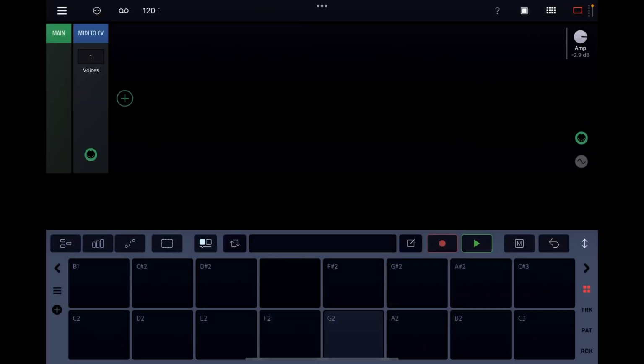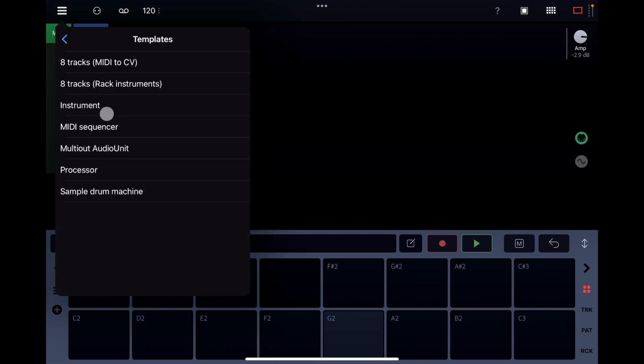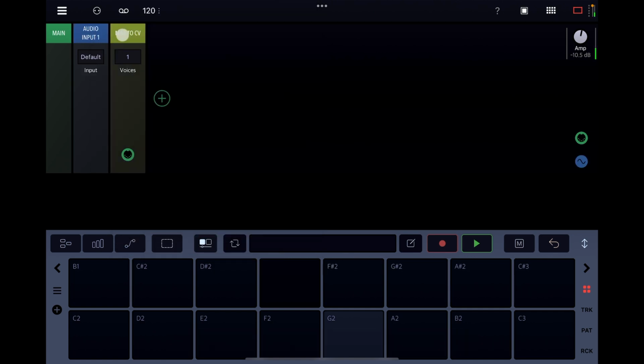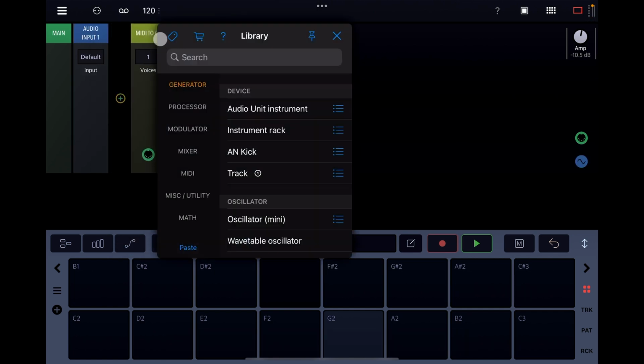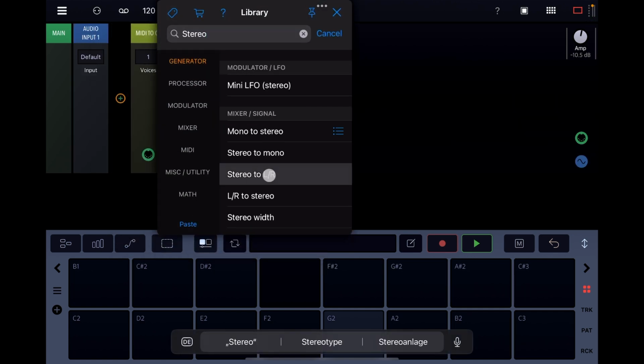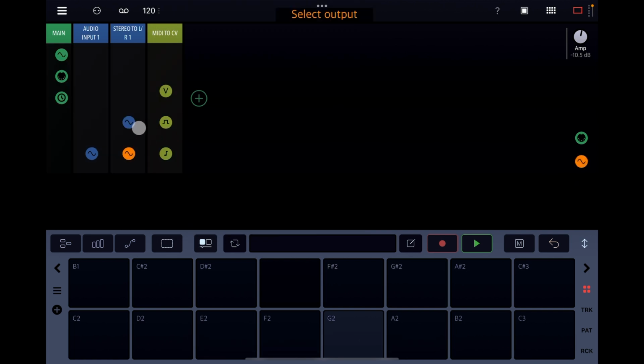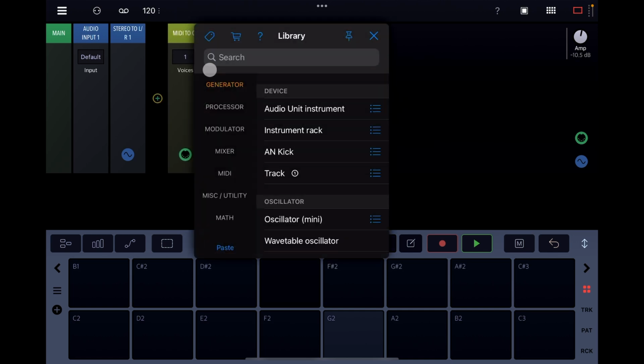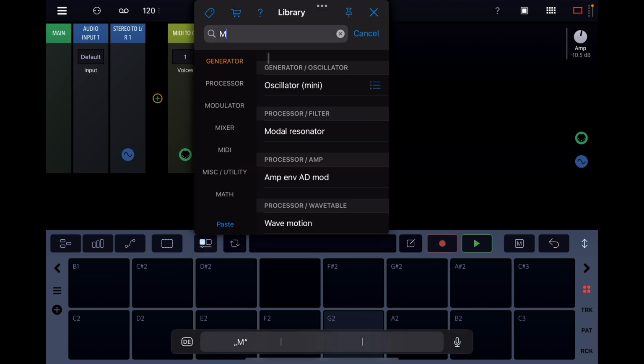Yeah, so let's go. Okay, so first of all, you can just create a new instrument here, and then we need an audio input. For my setup, because I'm using a microphone, I would just add a stereo to left, right, and connect this one. Yeah, that's working. Okay, so next up, we of course need MIDI Guitar 2.